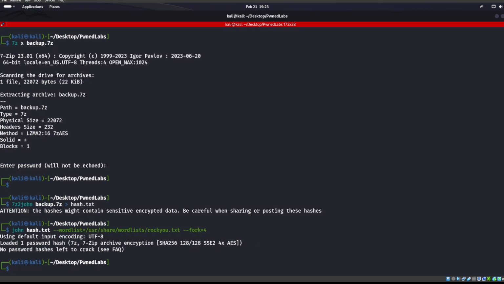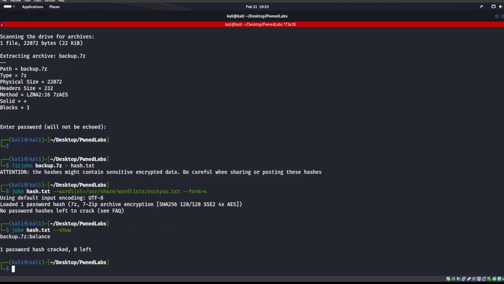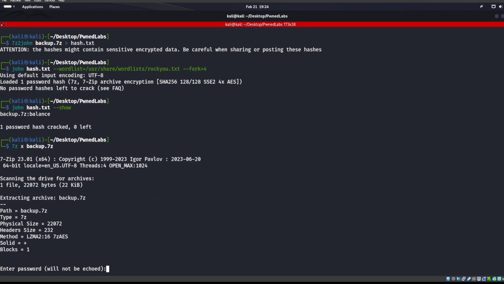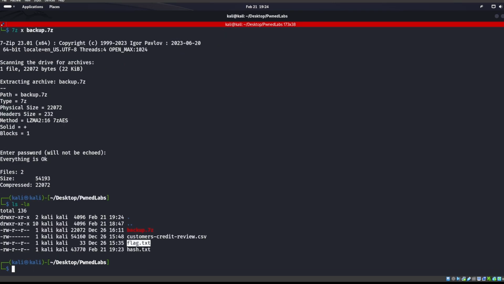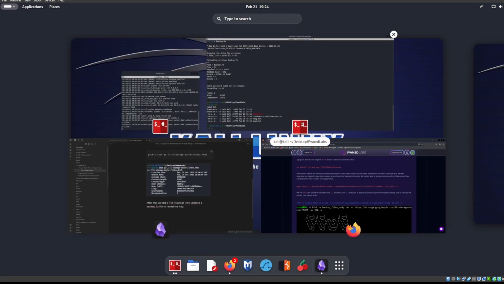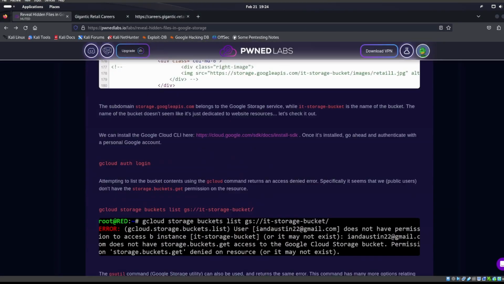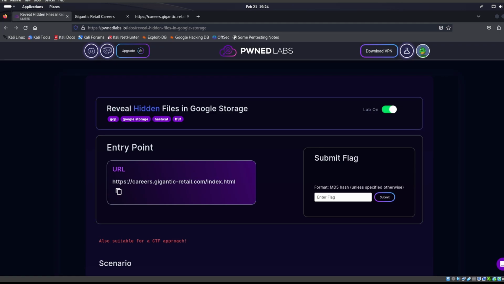We can see that I've already cracked it, so let's just do a --show. Okay, so I get the password of balance. However, this takes a couple of minutes. From here, we do our 7z x backup.7z with the password balance. Once we do that, we find our flag.txt.